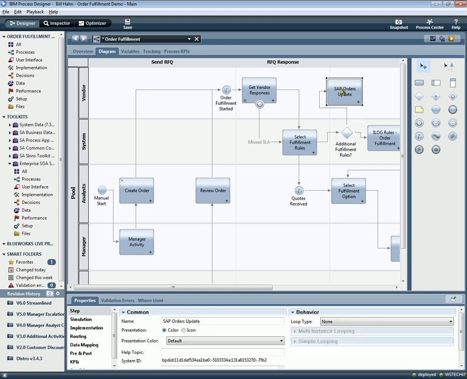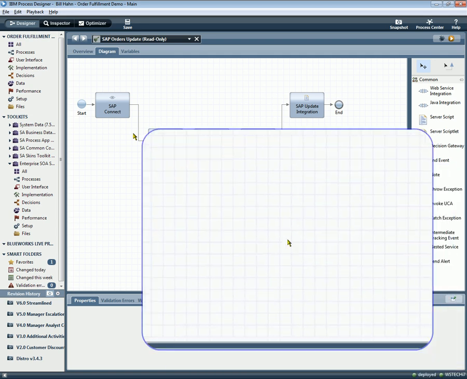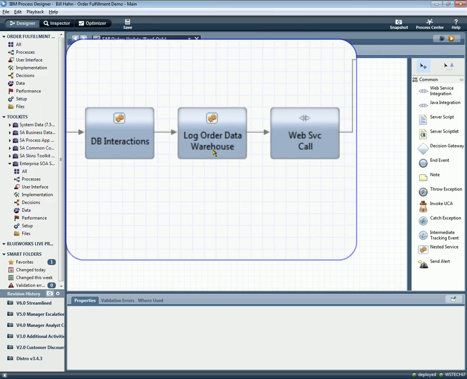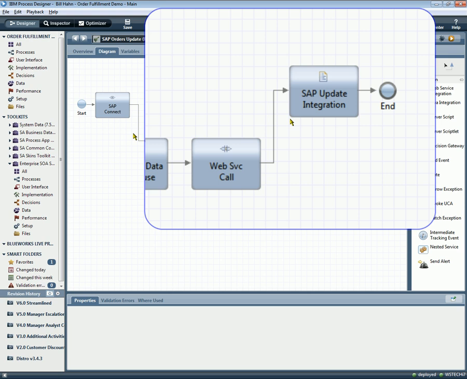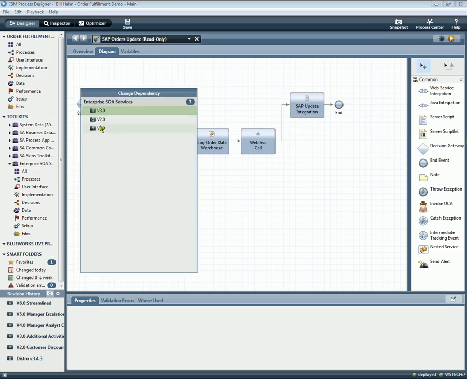If we drill down into this orders update backend service, we can see this subprocess or composite service has some detail to it. So there's lower levels of detail connecting to a backend system, database interaction, a web service call, an update to that backend system. And so we can pull in anything from the IT landscape.